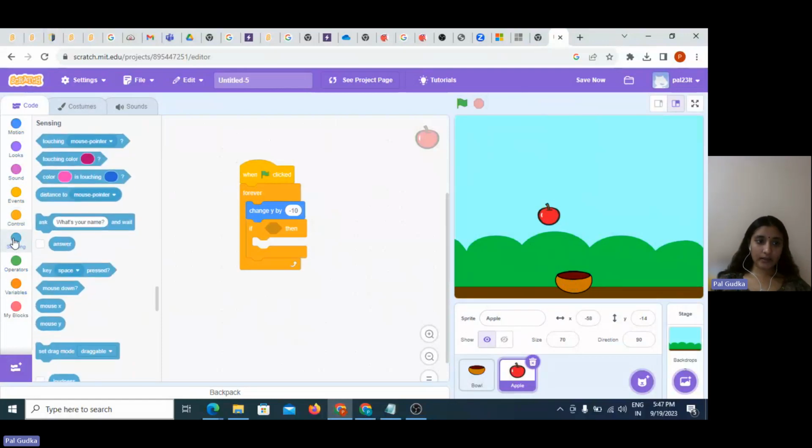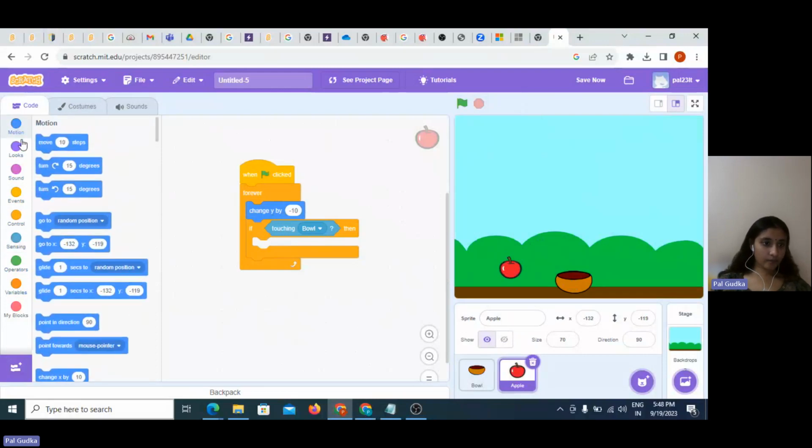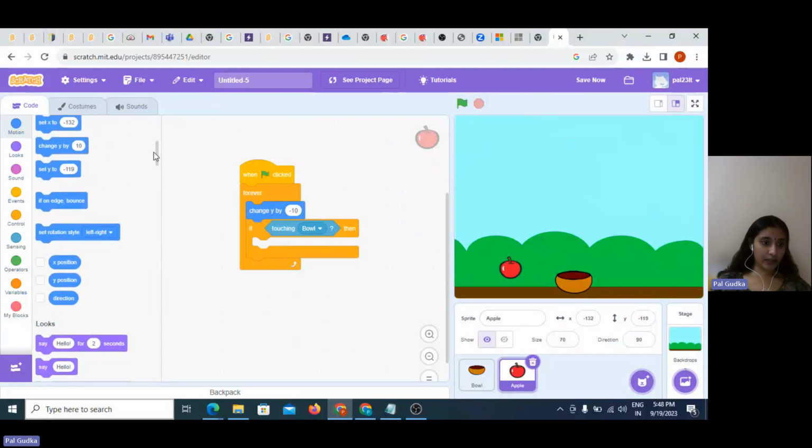So you'll go to the sensing. Whenever you want to sense something, you always go to the sensing and you'll put touching bowl. Here you'll just choose bowl. So if it's touching the bowl, then again it has to go to a random position anywhere from the top and start falling again. So we will go to X and pick random.